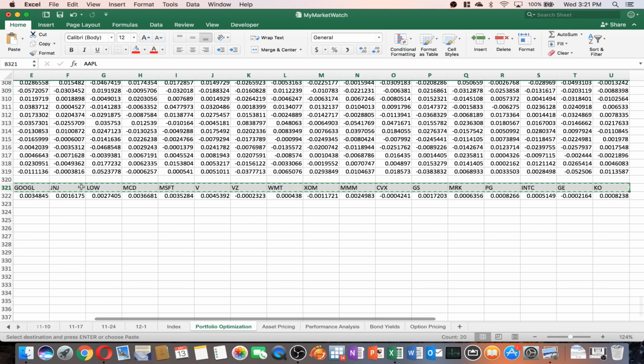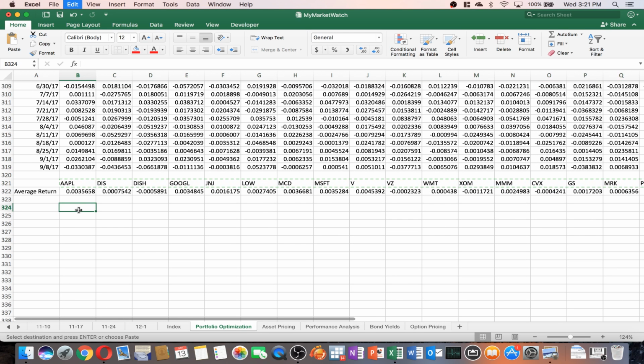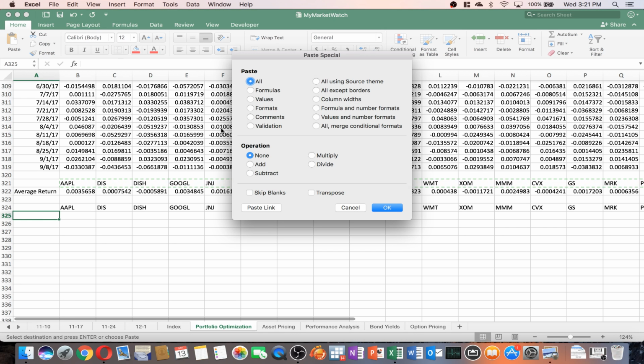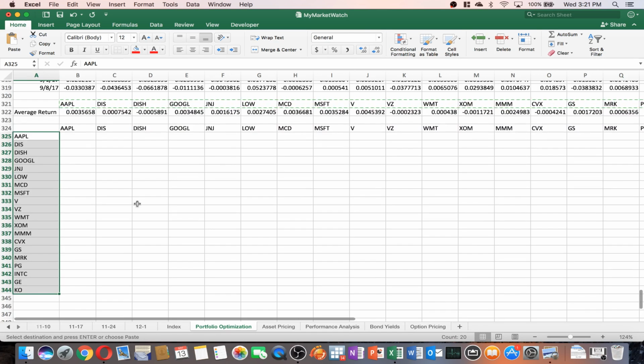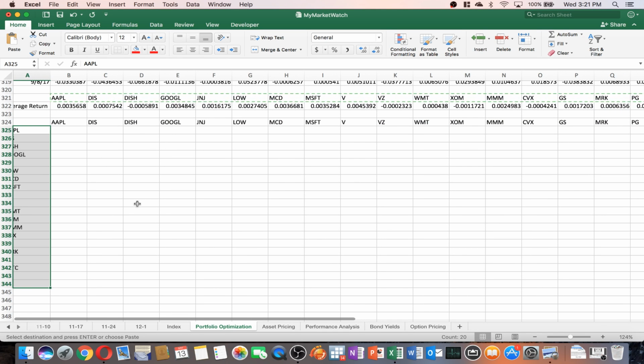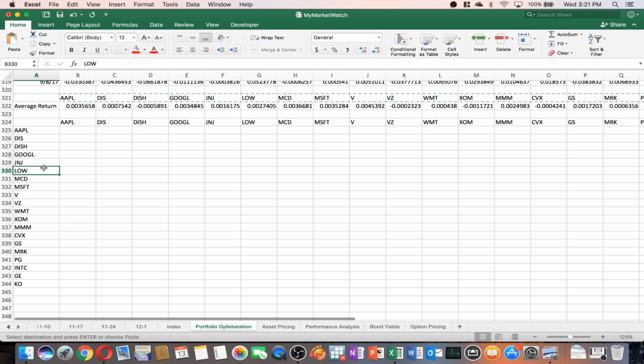So that's how Excel is going to understand those values. That's how we're going to put them in. So I'm going to put my ticker symbols in, and I'm going to put them in both horizontal and vertical, because that covariance matrix, again, is going to represent the covariance of whatever. So each of these values is going to represent the covariance of whatever is on the left-hand side with whatever's above it. Right? So that cell D330 here would be the covariance of Lowe's with Dish Network.